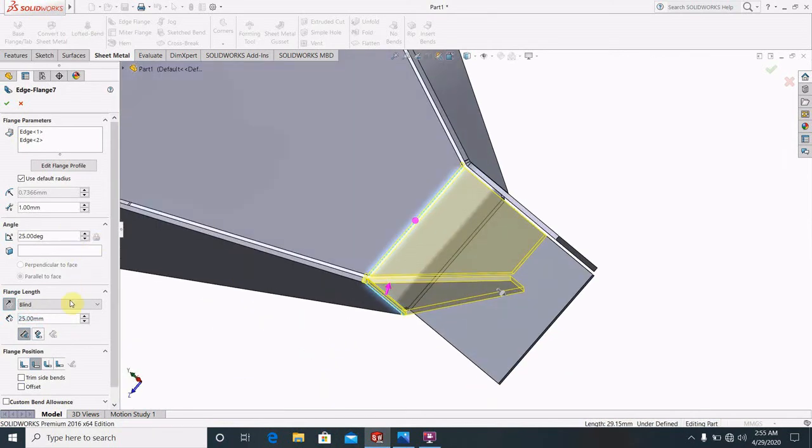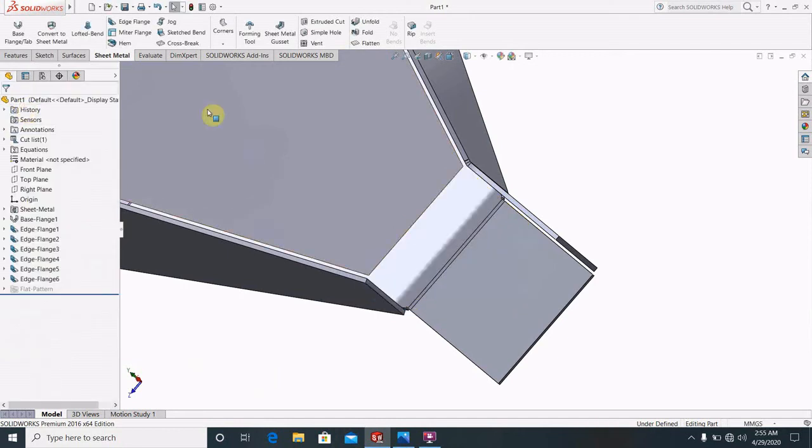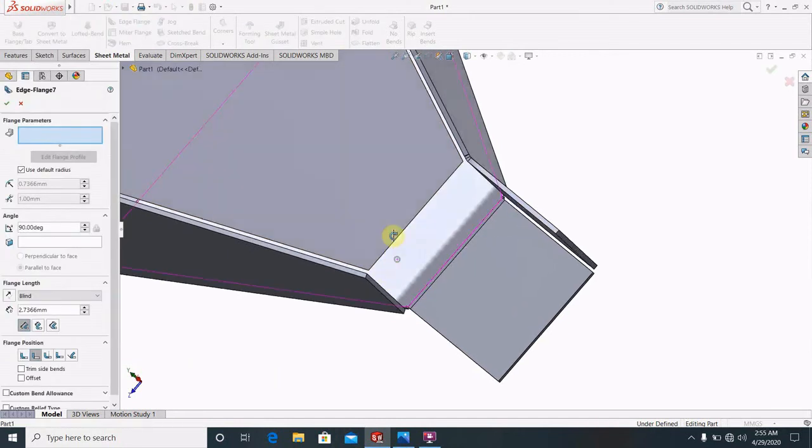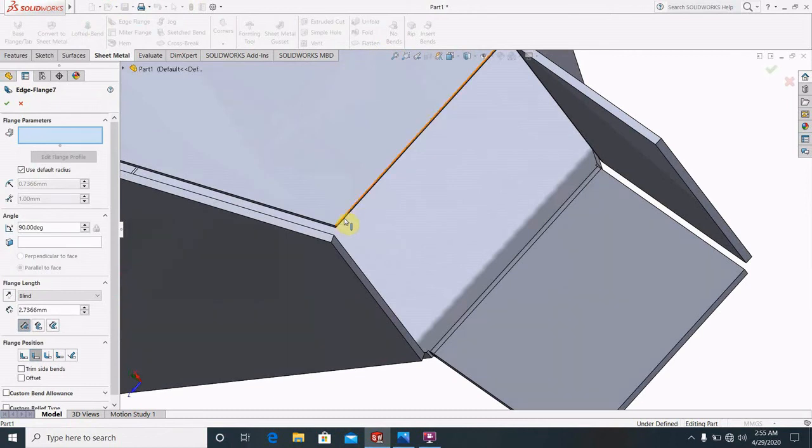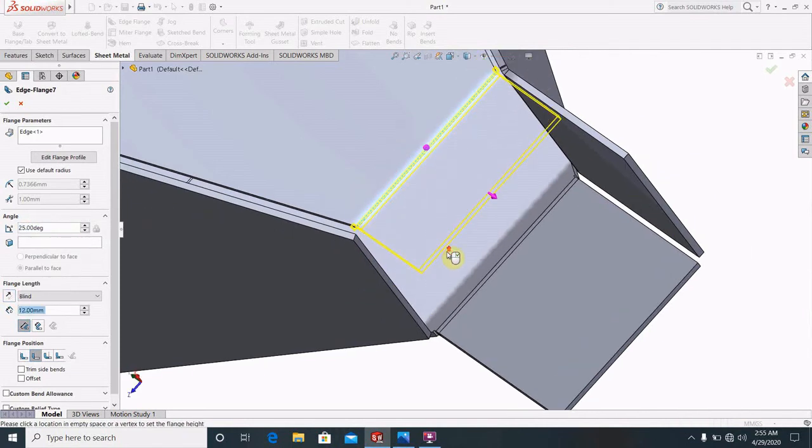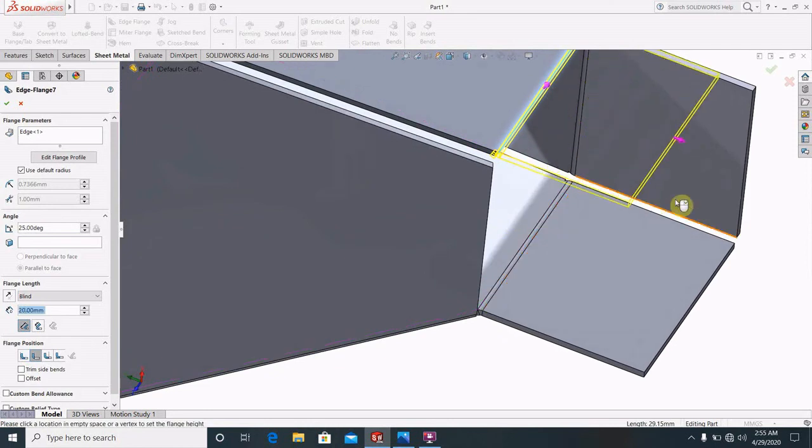Oh my god, what's the problem here? The drawing became hung. Okay, please wait. Just select the outer edge and make it 25 and length will be 25.